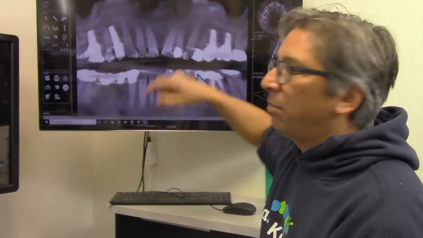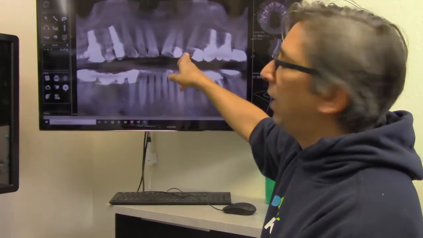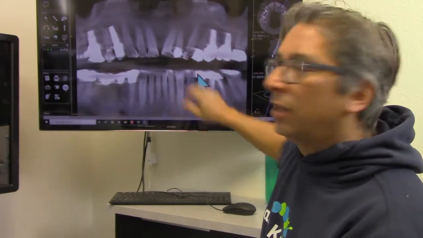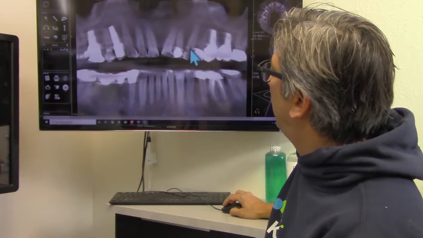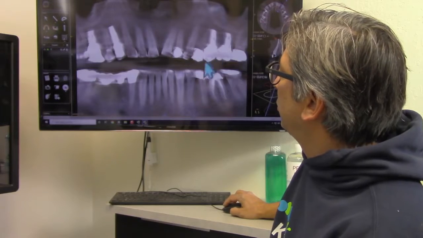You could do a single implant here, which is what we elected to do, of course. And here's one that's taboo to do: a 3-unit bridge between a natural tooth and an implant tooth. So you could do a crown here and take that crown off and do a 3-unit bridge.